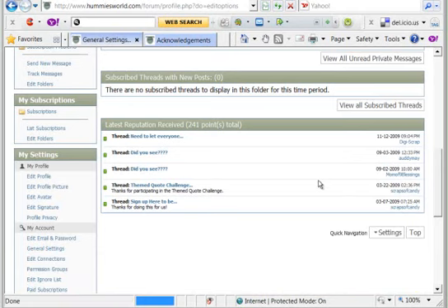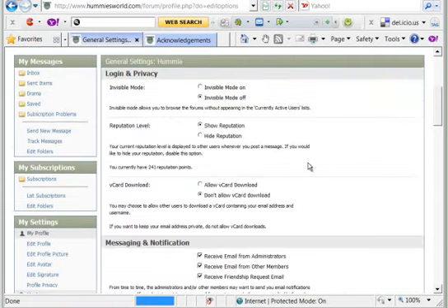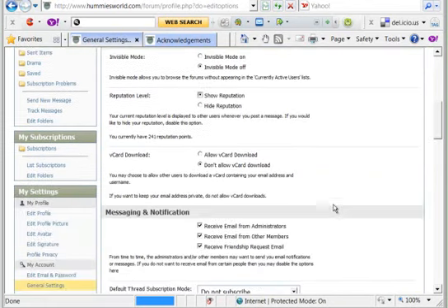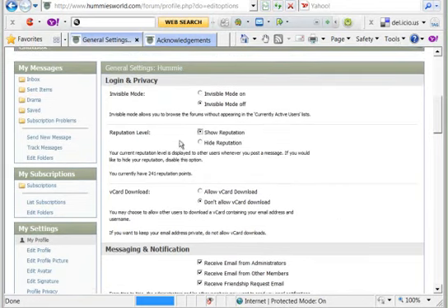It's been a while since we played with this. Now, I'm trying to do a Control F and it's not coming up. Oh, there it is, right there in the beginning. Show reputation or hide reputation. So if you have yours on show reputation, then people are going to be able to give you a reputation.